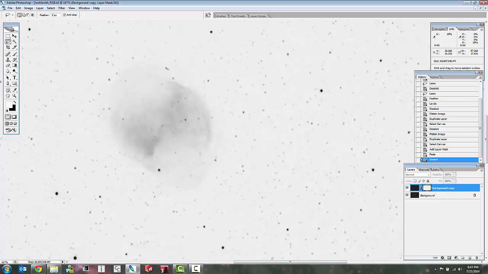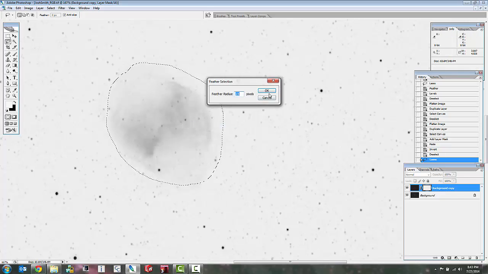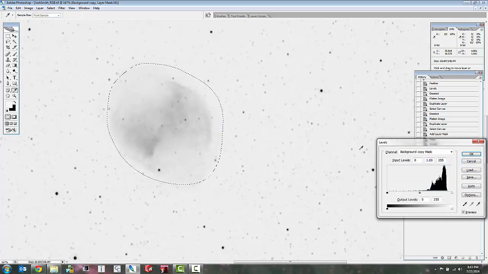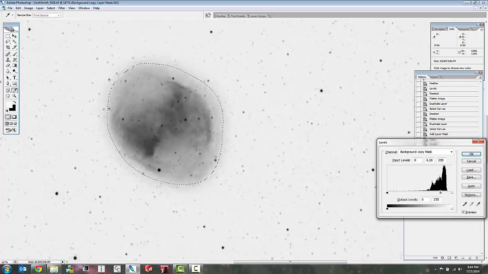So I'm going to come in with my lasso tool and select around the nebula, and I'm going to feather that as well with about a 15 pixel feather, and I'm going to selectively move that midpoint slider over. I'm sorry, this is the opposite. Since it's noise reduction, we don't want to be actually reducing the nebula here. We only want to be reducing the background and not the stars. So to deal with that, I'm going to be moving the midpoint slider over to the right to actually darken up the layer mask for my nebula.